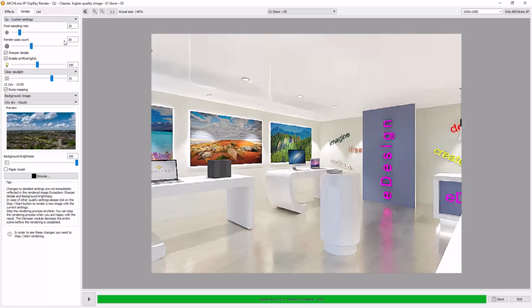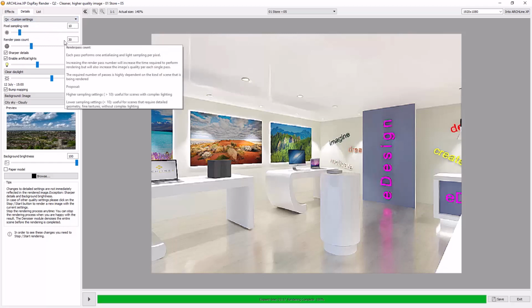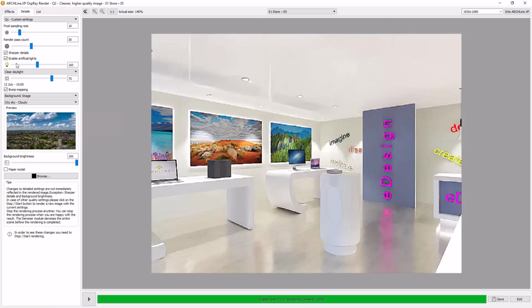Now we can start a QX, Custom Settings Render Set. In this case, we can adjust all the values just as we did when starting the render. I'll leave the pixel sampling and the render pass count at their default values and don't change any other settings for now. Let's start the render by clicking the Start button.